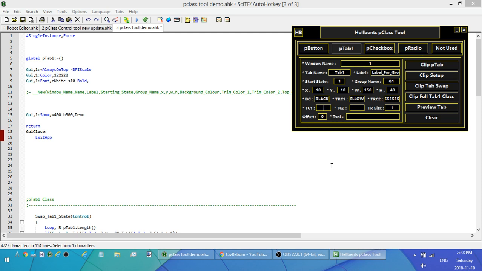No, I'll make them a dark color. I'll make it like 444444 for when it's not selected, and I'll make it a little bit darker when I select it. So I'll do 111111 when I select it.